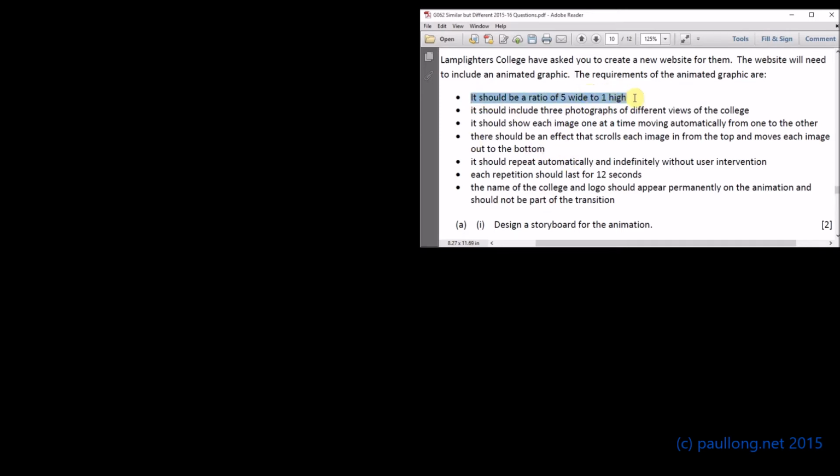It says that the animation should be in a ratio of 5 wide to 1 high. Well, that means it can be anything from like 5 centimeters by 1 centimeter, 20 centimeters by 4 centimeters, 500 pixels by 100 pixels, something along those lines. If you look later on in the question, you'll see that it's going to need to fit into an area that is 800 pixels wide by 100 pixels high. So, 500 pixels by 100 pixels makes sense, or think about it in centimeters.